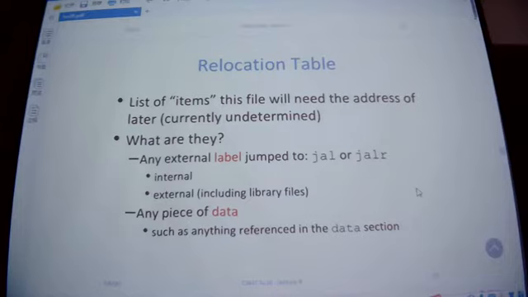Relocation table. We can find the list of items this file will need the address of. The address is the memory address. What are they? They are external labels. Jumps to JAL or JALR, which have internal and external. So all include internal and external, including library files. Any piece of data, such as anything referenced in the data section, is in the relocation table.